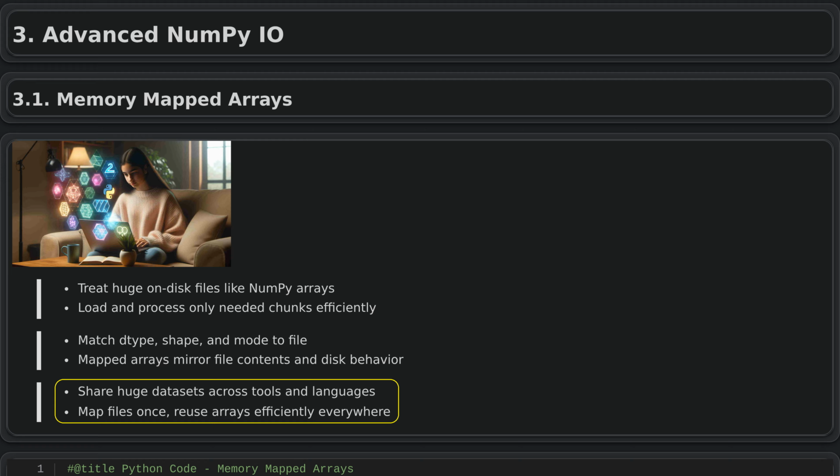In machine learning, you can pre-process data into a large memory-mapped file that multiple scripts can access at the same time, saving both time and memory. Because the format is simple and portable, you can design high-performance storage that works across different environments while still using familiar NumPy operations.